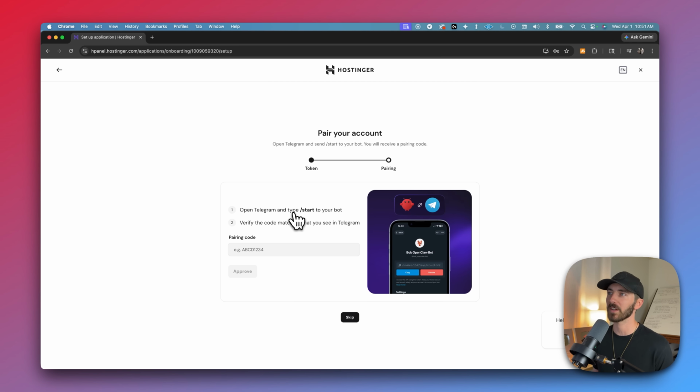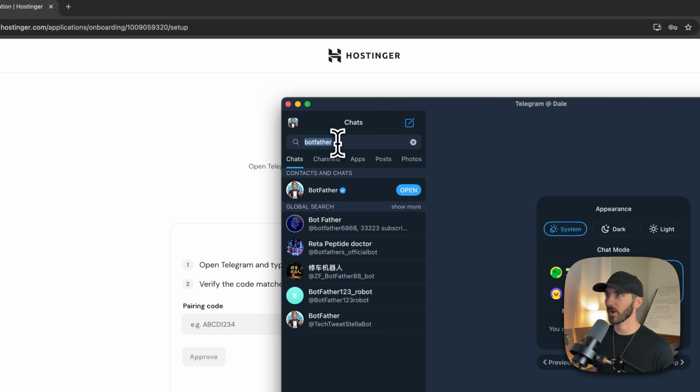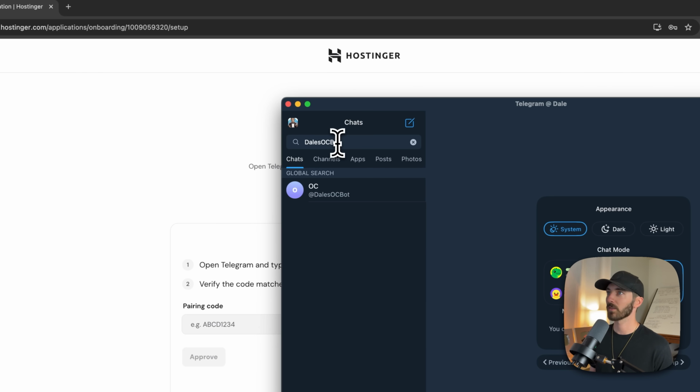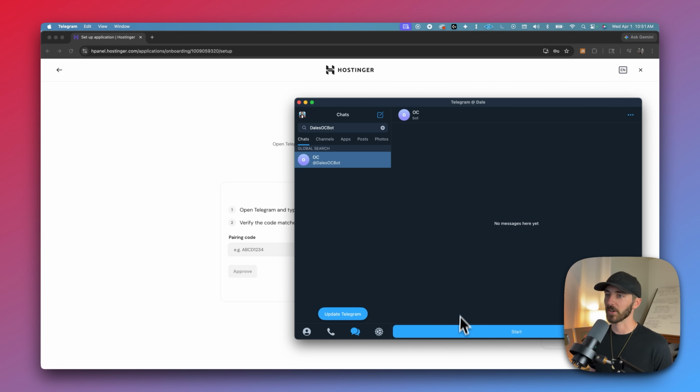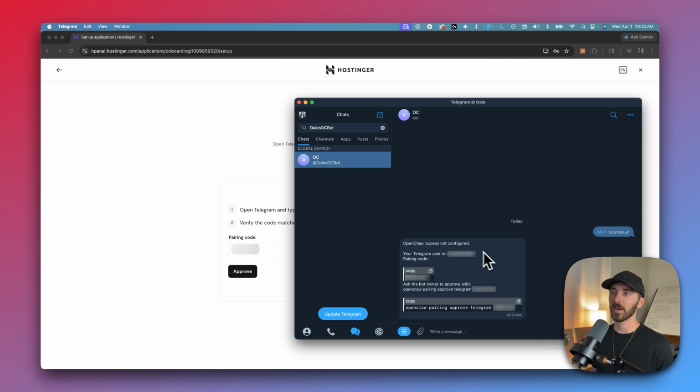It says that we need to open Telegram and type /start to our bot. So I'm just going to do that now. So I'll just type my bot's name right up here. So you can see Dale's OC bot right here. I'm just going to click on it and then just click start. And then it's going to pop up with this window that's going to give us a code so that we can pair. So you just want to copy this code.